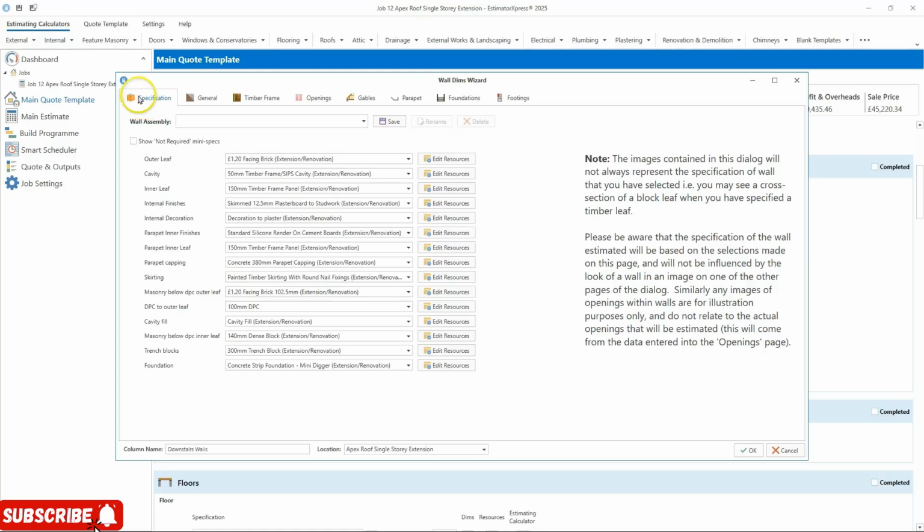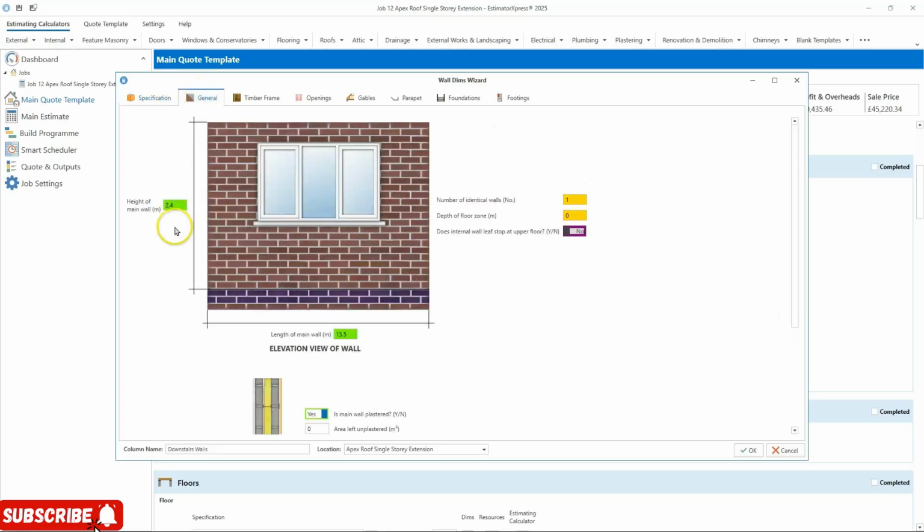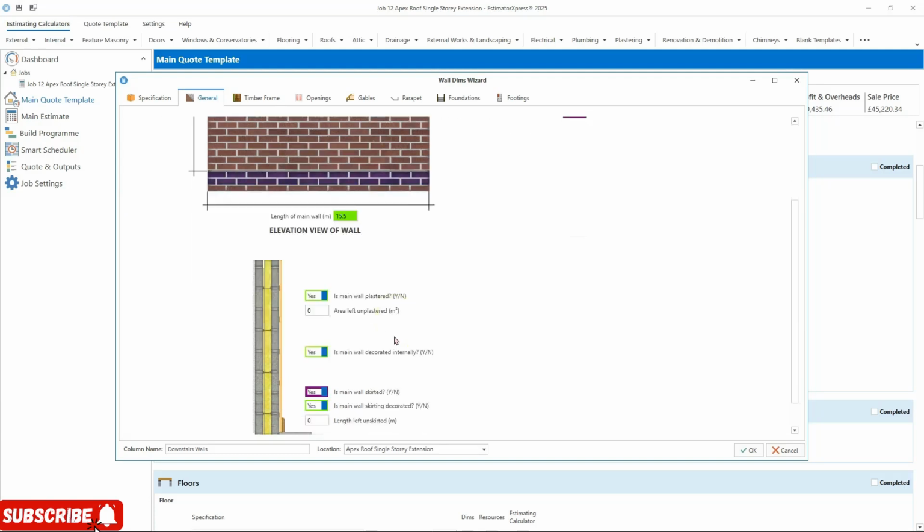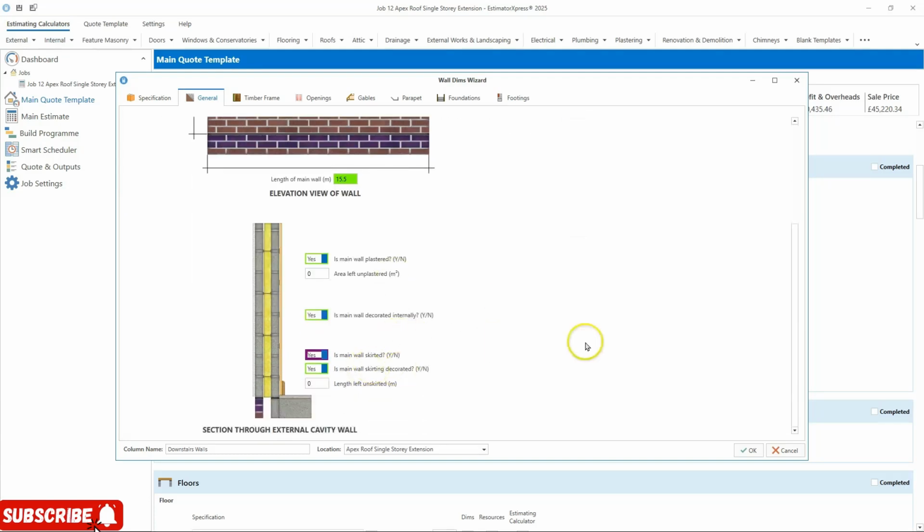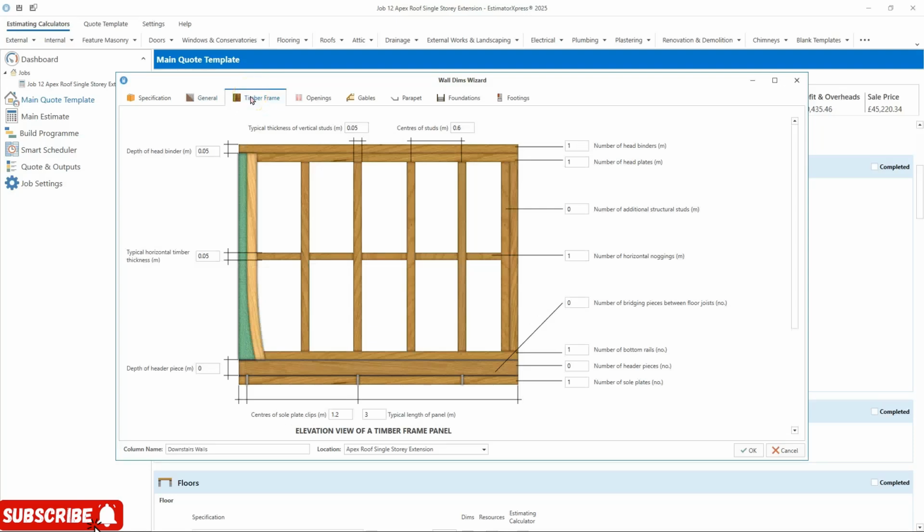As always, I'll work left to right, so I'll confirm all the details on the basic spec here. I will confirm the general information, so the height of the wall and the combined lengths of the walls. Scroll down a little here and we can confirm the details of whether it's plastered, decorated and so on. I will click through to the timber frame aspect, and unlike old versions of EstimatorXpress, the wall section, the internal wall section, has the timber frame built in.